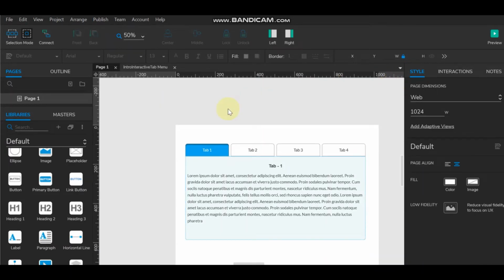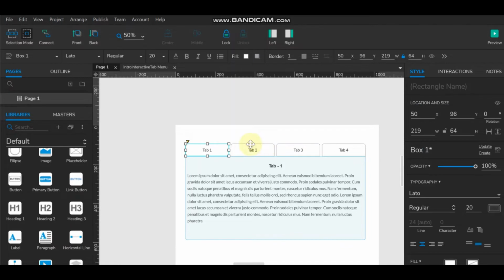So now first we'll select this tab and give it some name, or either the same name: we just copy it and paste it here.